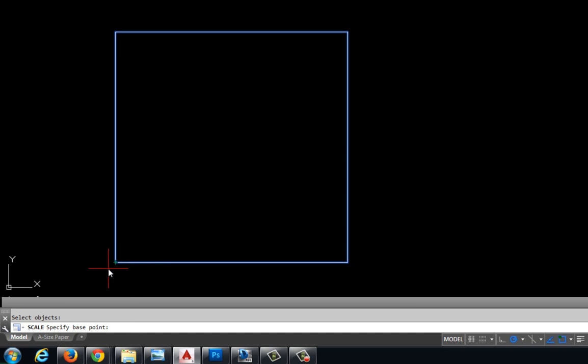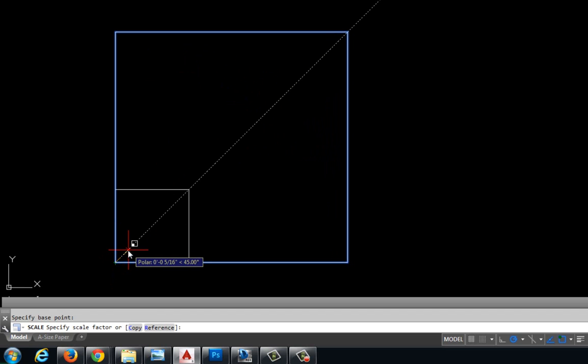So if I select the bottom left-hand corner as my base point, that corner point is going to remain in the same place, and the rest of my object is going to be scaled down based on that base point that I select. So I'm going to go ahead and left click one time to select that as my base point. And if I just move my mouse, I can see that that base point, that point I selected, stays stationary, and the rest of my object is being scaled based upon that base point.